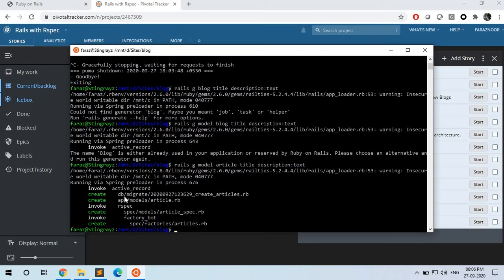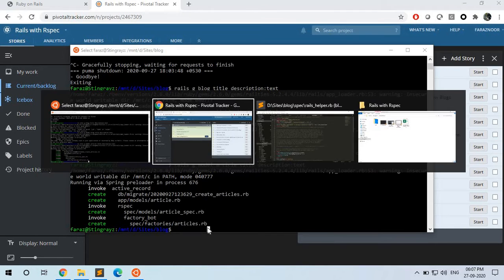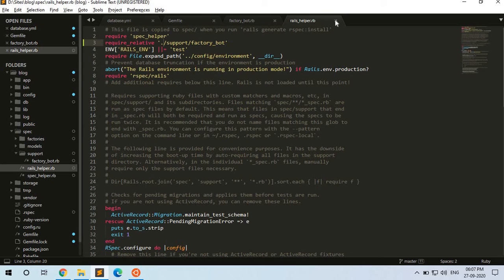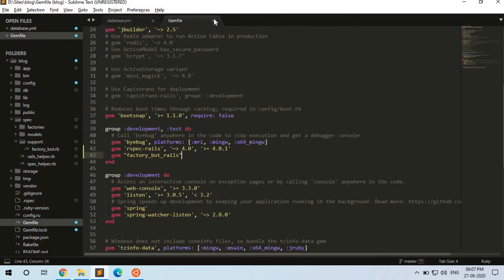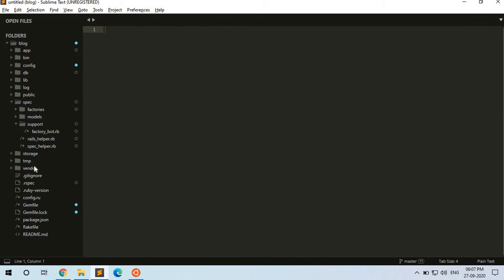We see that it has created an active record. It has created a migration called create articles. It has created our model, and in our spec it has added a few specs for me. There is a spec for article, and inside the factory bot it has generated spec factories article.rb. So let's quickly go ahead to our code and see what happened. I'll close out of these changes, and let's see what has happened.